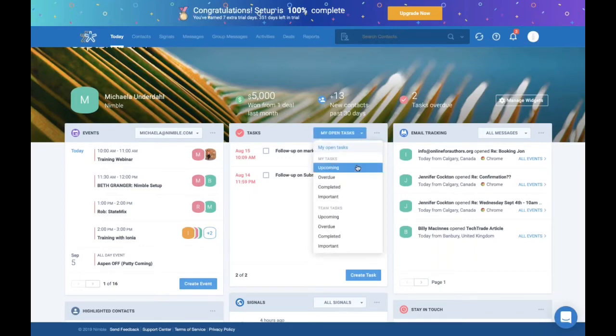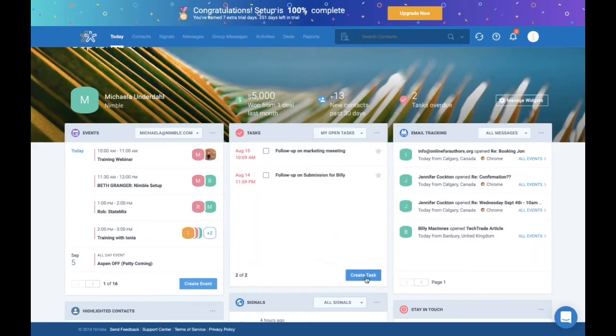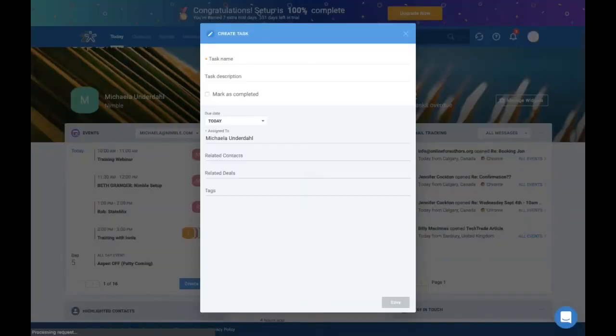You can toggle between upcoming ones, those that are overdue, completed, or those that have been marked as important. You can also see what's on the team's plate. You can also create a task straight from here. So you would put the task name, description, the due date. You can relate it to specific contacts, and you can assign it to yourself or anybody else on your team.